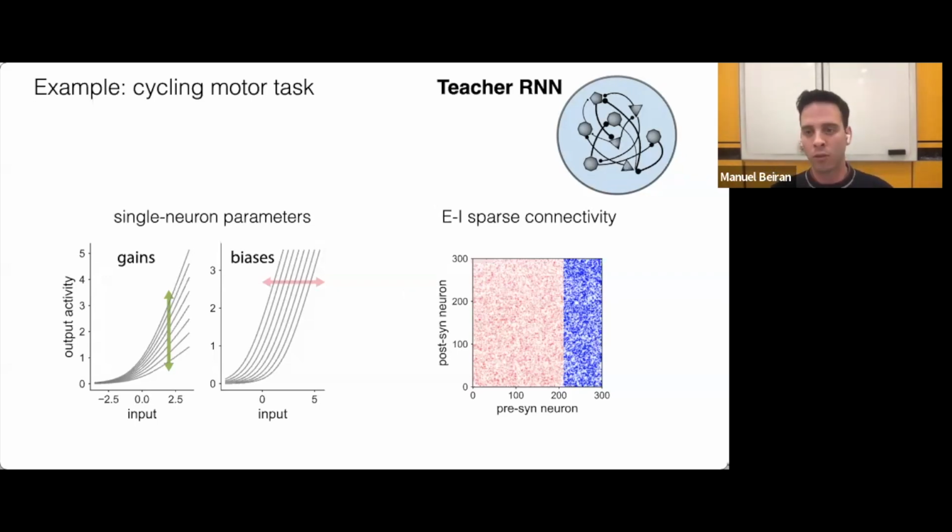So this is our teacher. I'm assuming this is the network from which we have a connectome available. Now let me build the student. The student will have exactly the same connectivity matrix, but the gains and the biases of single neurons will be shuffled across the population. So let's start then by training these gains and biases of the student to reproduce something of the teacher.